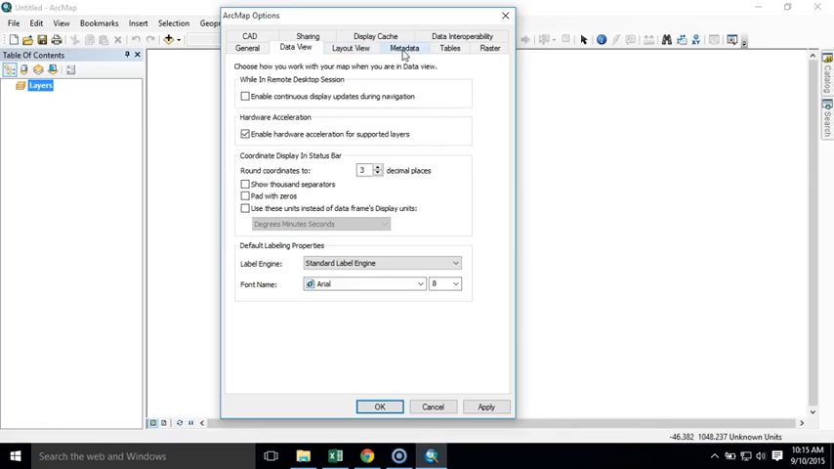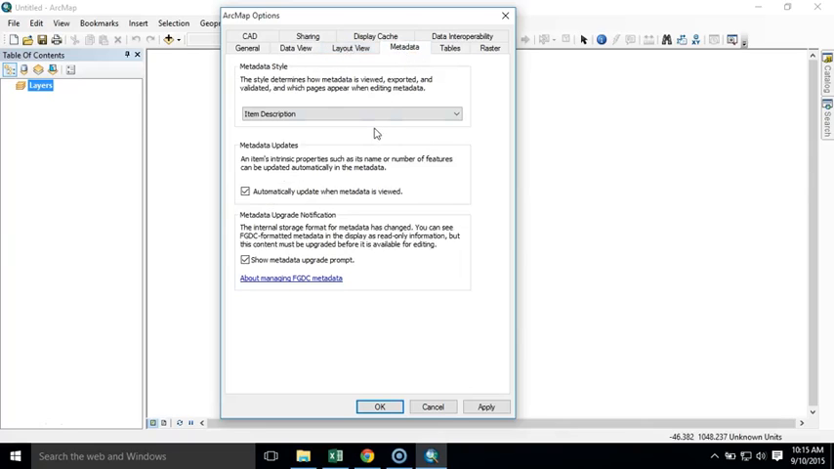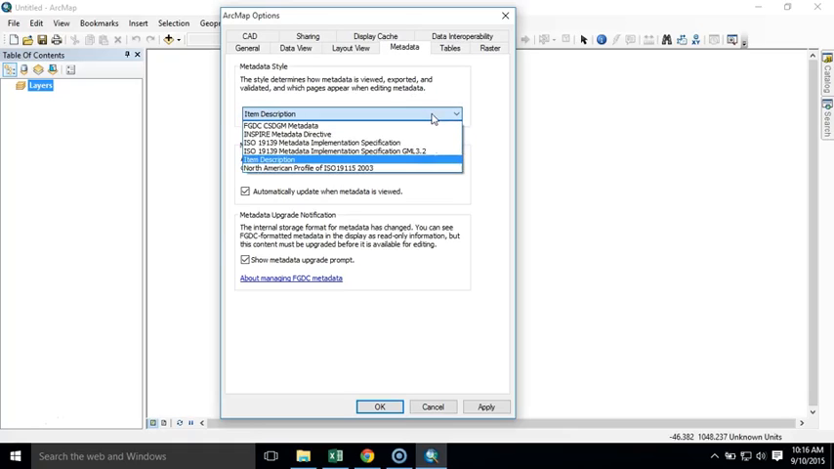And then another one to check out is metadata. I'm not going to change anything here yet because when we get to checking out Arc Catalog, I want it to show you what it shows by default. But note that there are different styles of metadata. That is the data that describes the process and the function and the form of the data that we're loading. And we can view it in different formats.